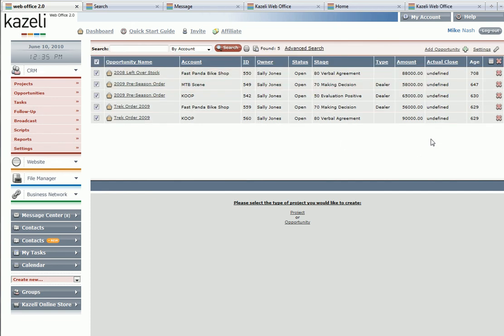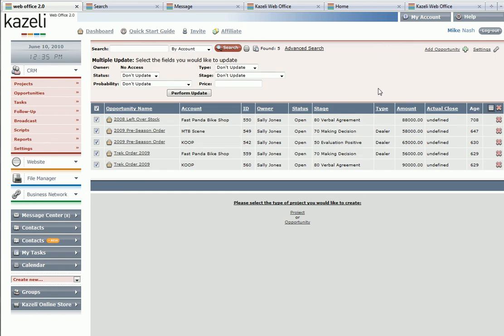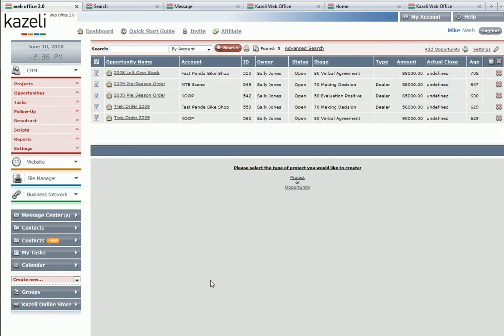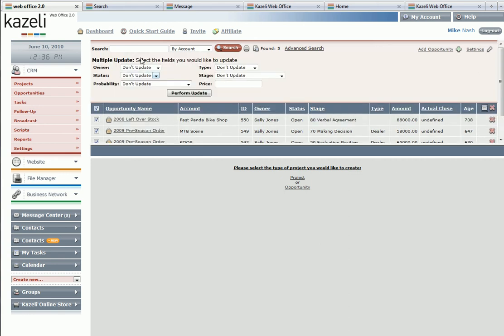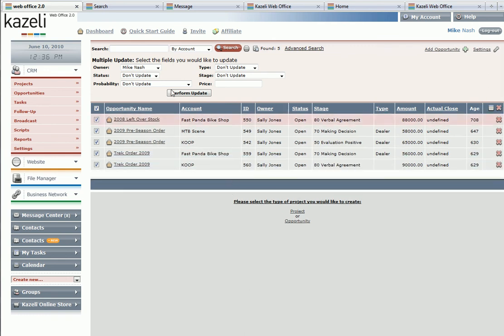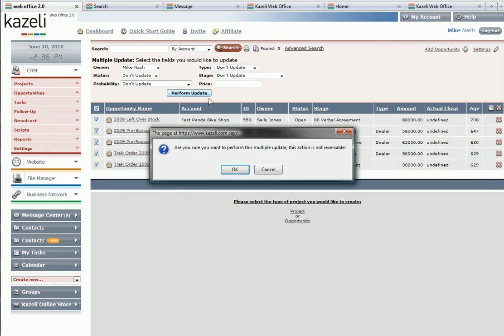What I'd like to do is go ahead and click on the multiple update feature on the right. Now I can go ahead and change the owner to, let's say, for example, Mike. So Mike's going to be taking over all of Sally's accounts. So I go ahead and click Mike, go ahead and click perform update.